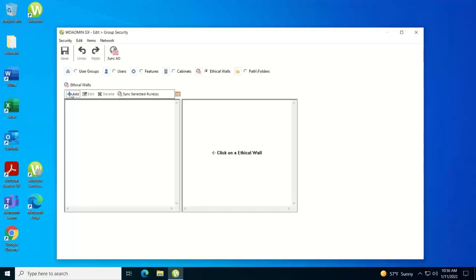The first thing you need to do, once you've determined that you're going to use ethical walls on a cabinet, is set up a couple of ethical walls using asterisks to let WorldDocs know that you're going to be setting up ethical walls on that particular cabinet. Also, if you have Active Directory turned on, which I do in my case, and this cabinet is AD enabled, you also need these first two, because it ties into the way the permissions are handled between WorldDocs and Active Directory.